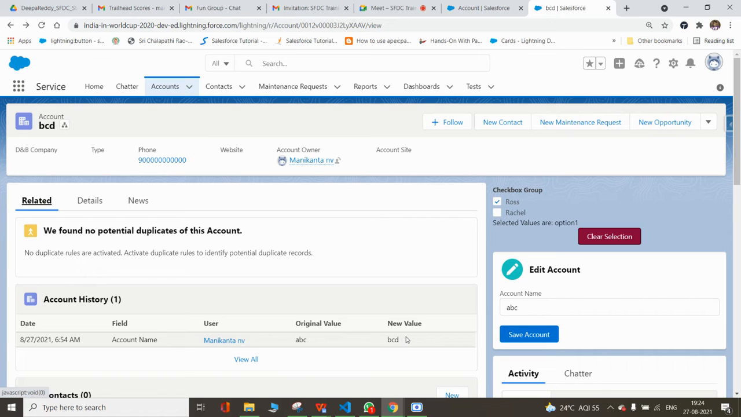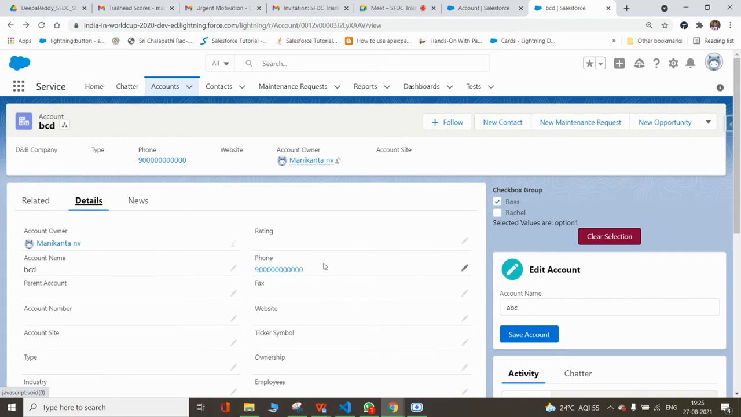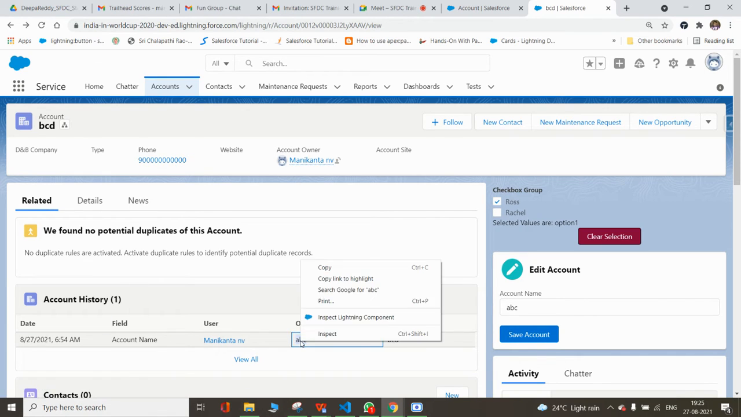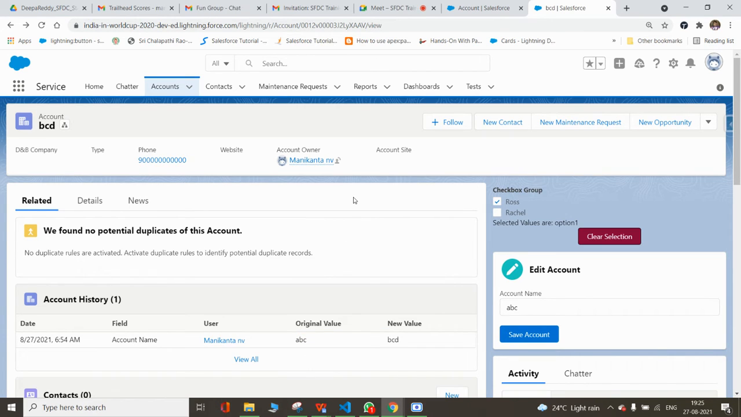So incidentally or unknowingly, if someone changes the values around name or phone, since these two fields are being tracked, it will show who has made the change, when, what was the value prior to it, and what was the new value. And the other good thing is I can add this old value back, because I knew what the old value was. So that is something called field tracking.